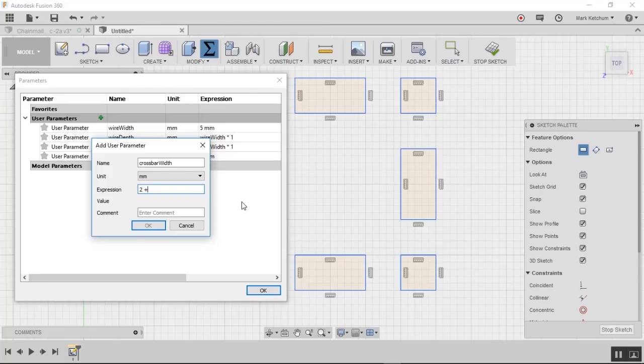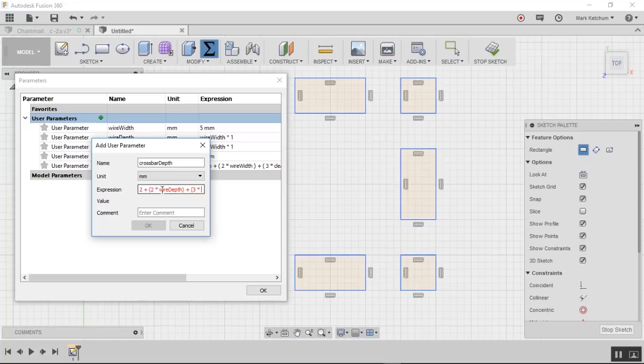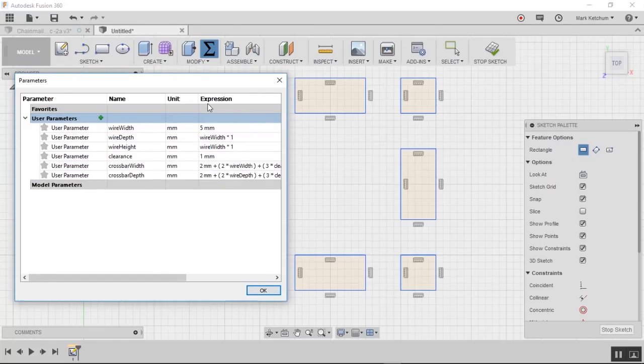the amount of space that it will take for 2 times wire width, as well as 3 clearances, because you've got to have a clearance between the left, the center, and the right. So 3 times clearance, close the parentheses, and so that's automatically 15. Do the same thing for the crossbar depth. That should be enough to dimension the basic sketch. So click OK.